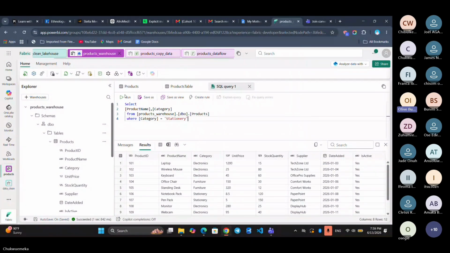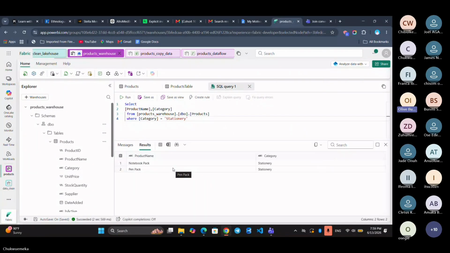You can try with other price, unit prices, equals to, greater than, less than. Okay, so it's showing us that there are only two products, notebook pack and pen pack, that are in the stationery category. So you can try other categories as well. Okay, that is your SQL, and that's where we are stopping on the dots.